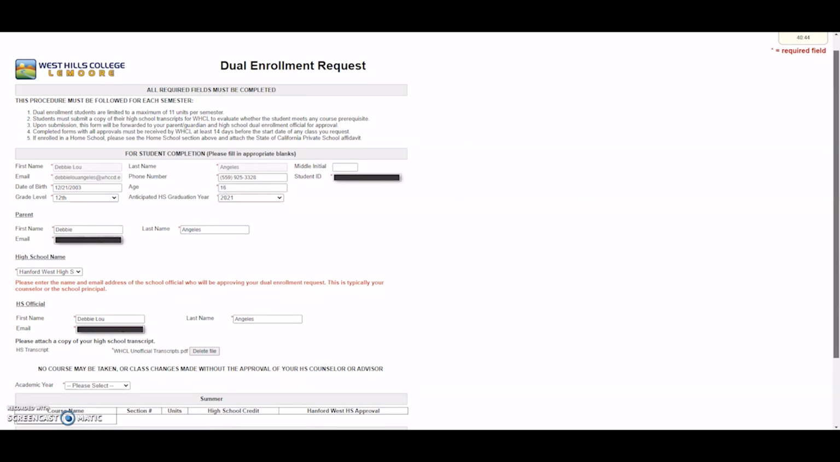The final section is your course selection. First, select the academic year. You should only choose either the current or the following school year. Enter the course information under the proper semester. You can hover over these exclamation points for examples of the formats needed in each box.